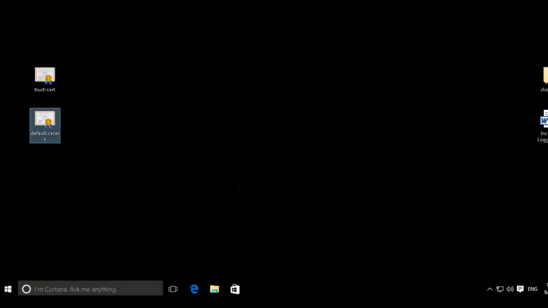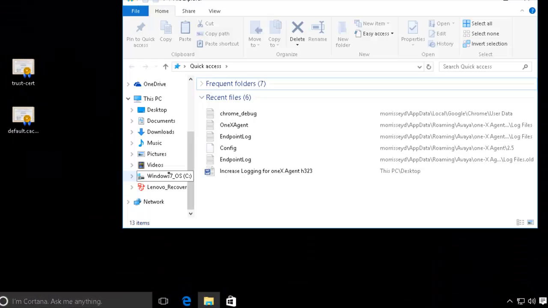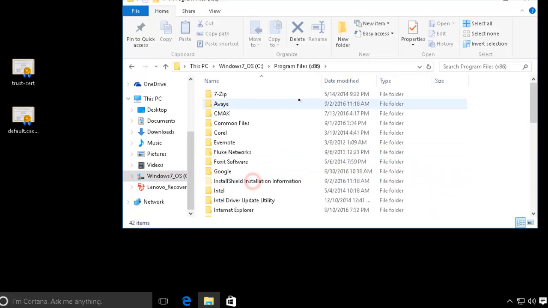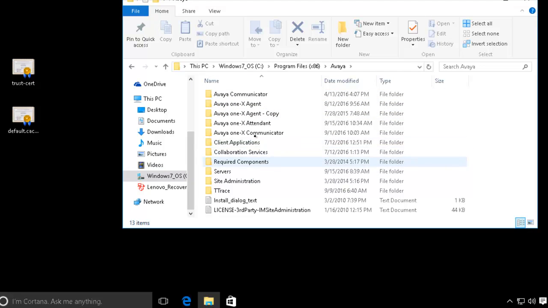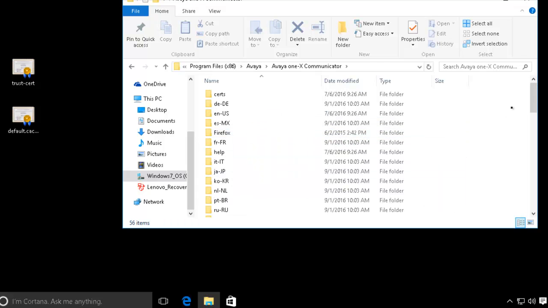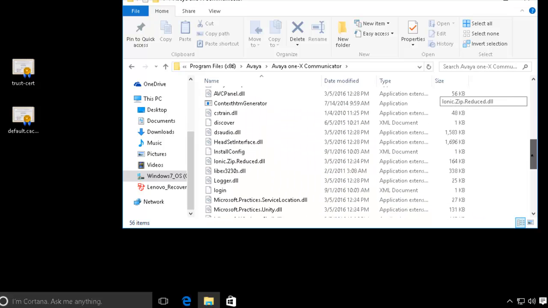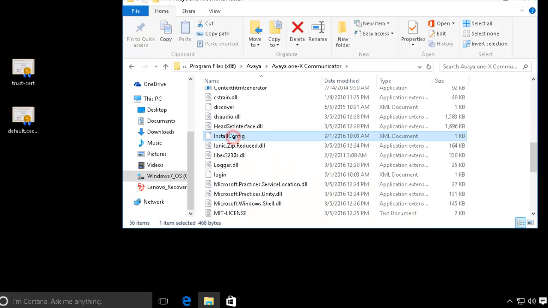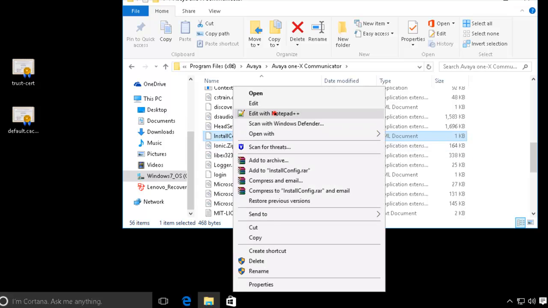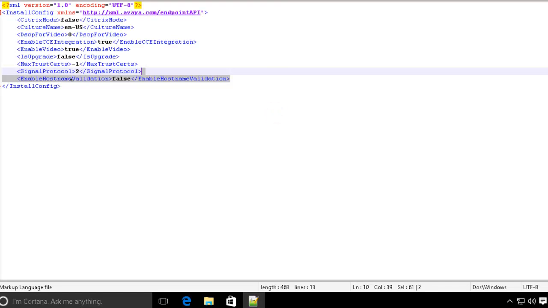The final step is for 1X Communicator only. This is something that you only need to do if you are using certain certificates that are not trusted by a third-party vendor. Navigate to Program Files, Avaya 1X Communicator, and we want to right-click on Install Config.xml, and we want to edit this with Notepad. And we want to make sure that we have this line, Enable hostname validation, set to false.